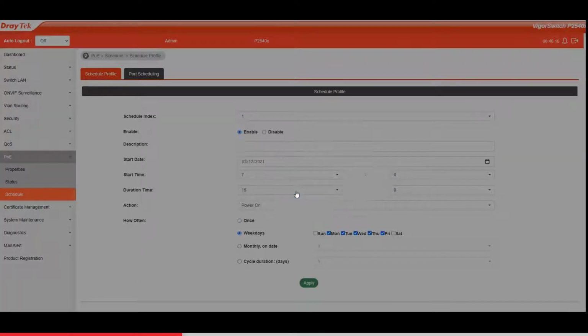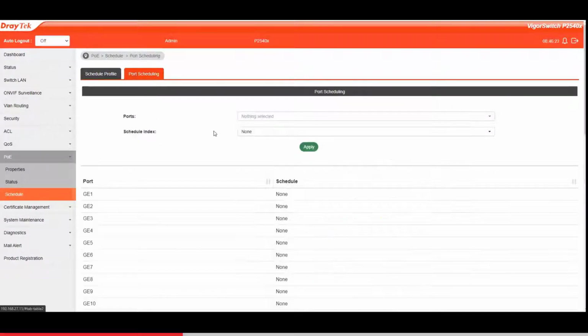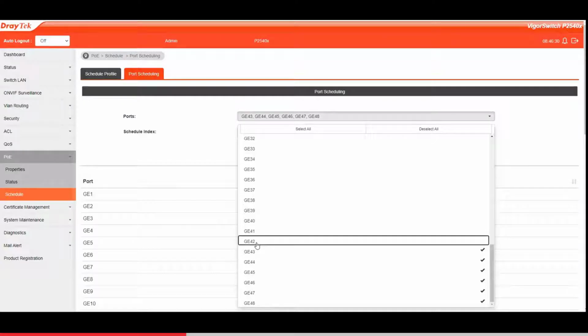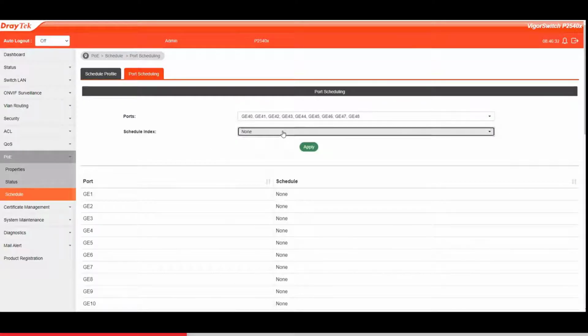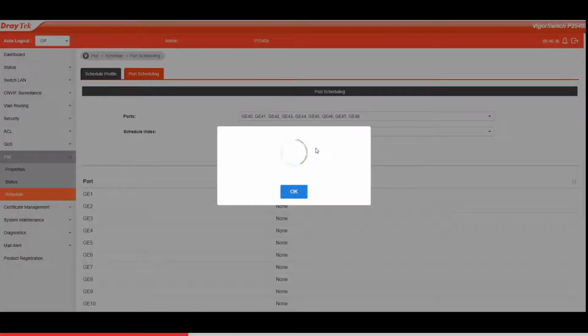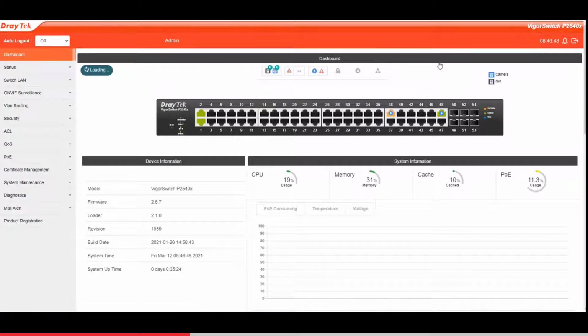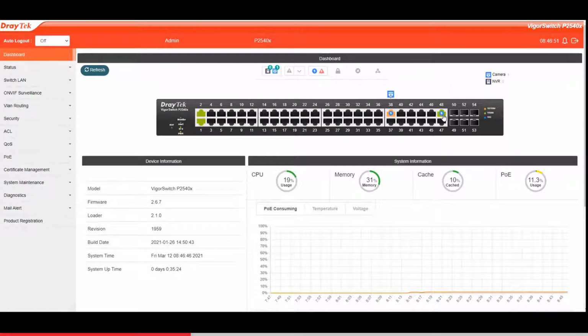The next step is to click on the Port Scheduling tab. We'll say ports 40 to 48 use Schedule 3 we just created. And back to the dashboard, we have an access point connected to port 48, and we can see by the little lightning bolt that it's online and powered by PoE.